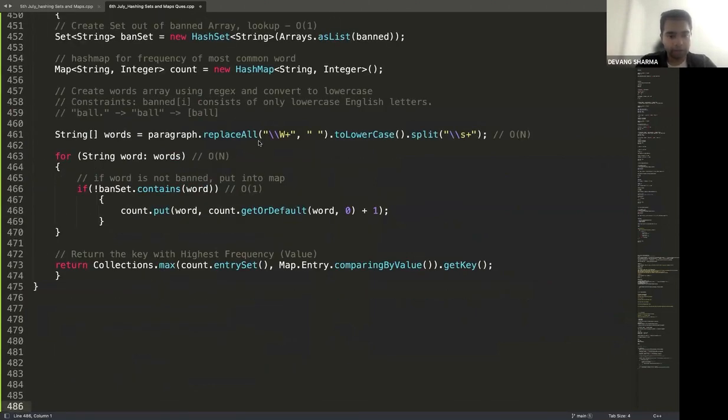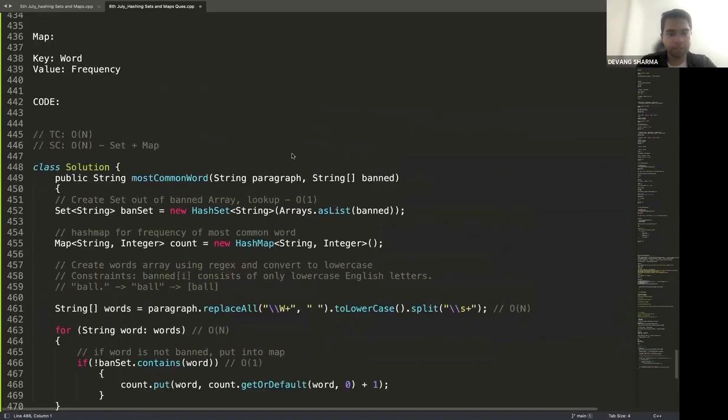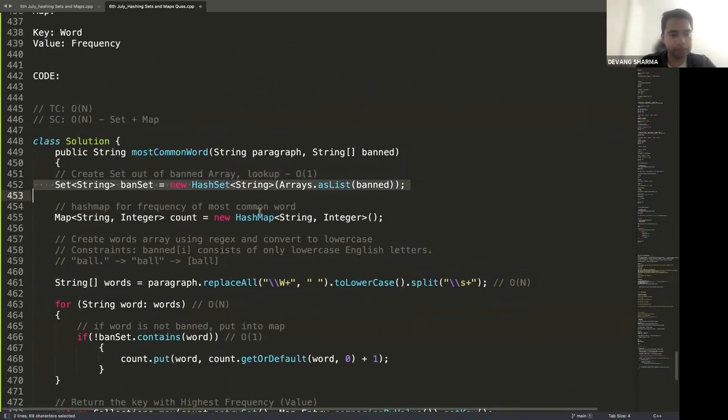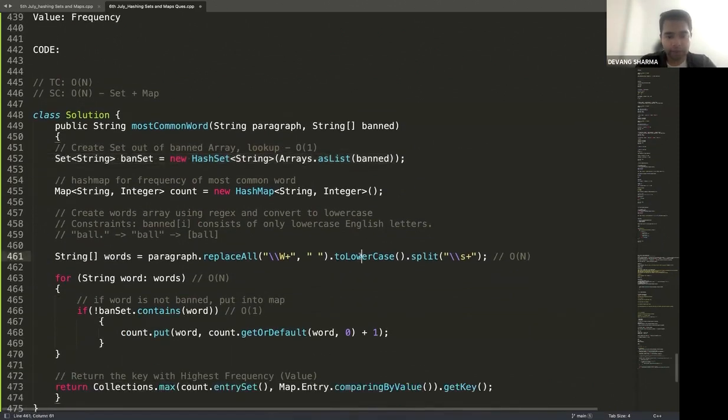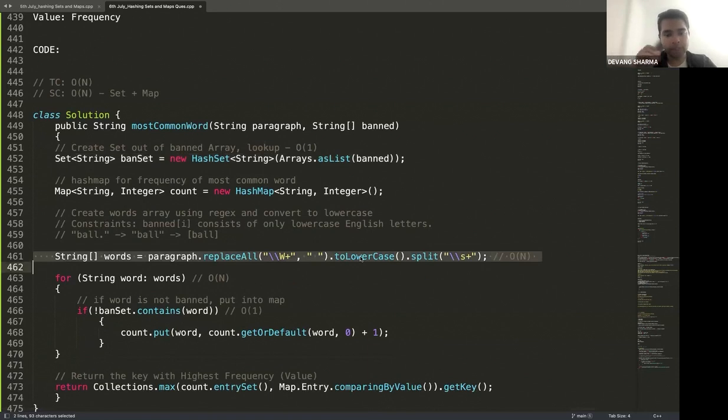Does regex and the split function contribute? Yes, they do. If you look at this, I've written the complexity at every part. Here we are creating a set, so space complexity is big O of n anyway. This is the part where we are splitting, which is big O of n, because anyway we are iterating over the string as well. So that is big O of n.